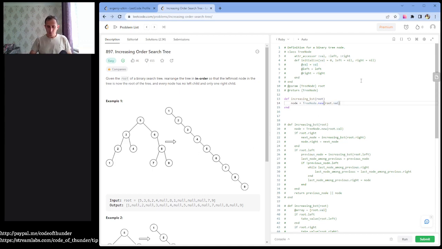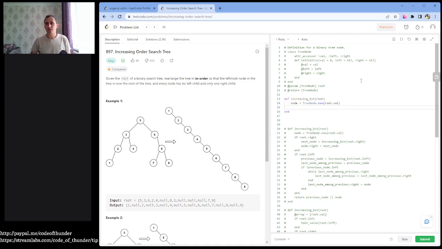Now, of course, it's not that hard to add a right branch to this node. We just have to check if our original node has a right node. So let's check.